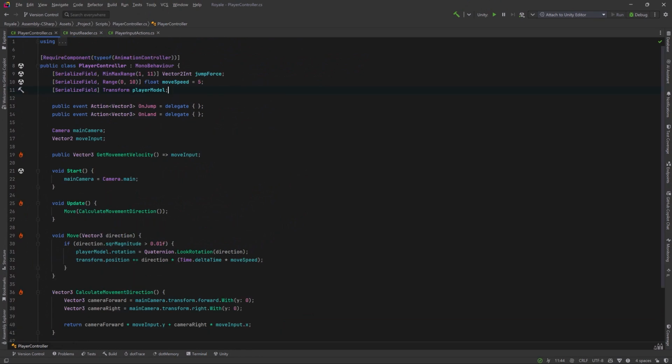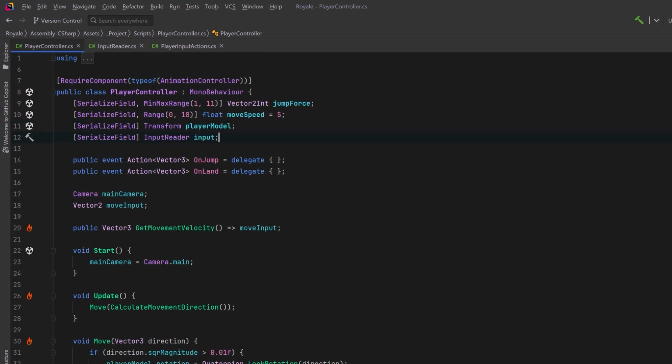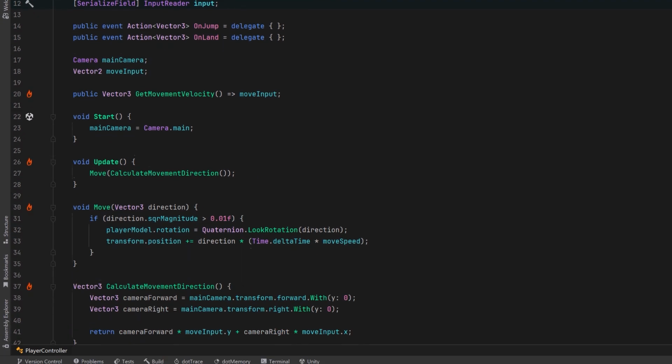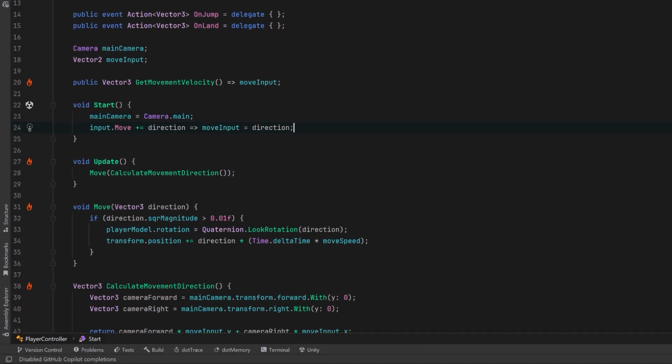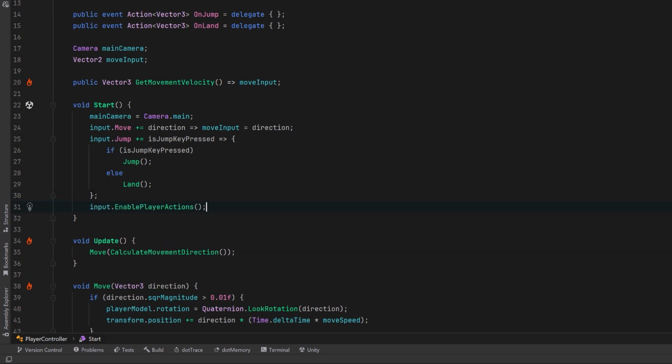Now, if we come back over to the PlayerController, let's get a reference to an InputReader asset. Now, suppose we want to use the events and not the properties. What we could do is subscribe to input's Move event. This will let us update our move input value every time that event fires. Likewise, we could subscribe to the Jump event. If it returns true, meaning the button was pressed, we can execute our Jump method. If it was false, we can do whatever we need to do to land the character. And one last very important thing, let's make sure we enable those input actions. Personally, I think I prefer using the properties sometimes, but either way, very convenient.